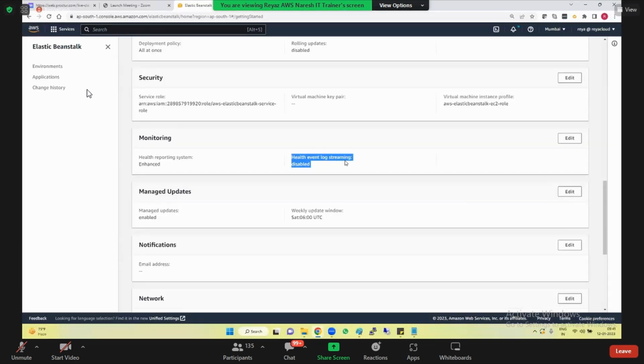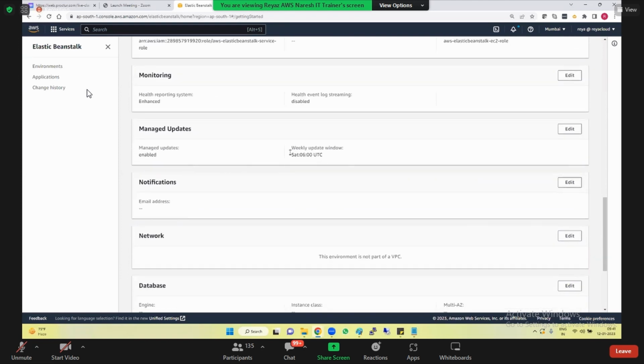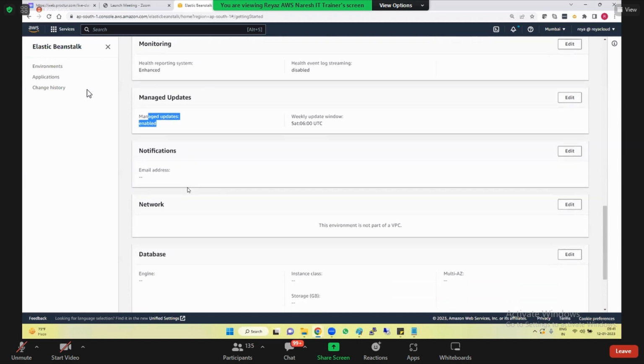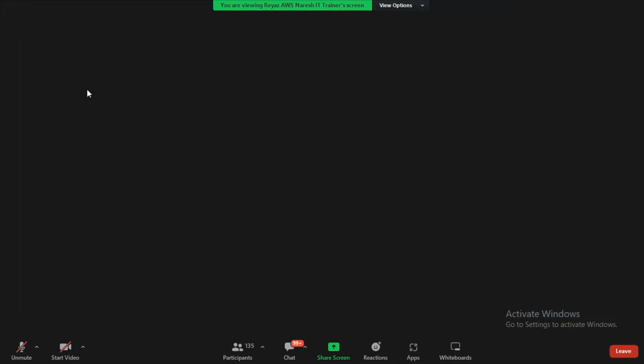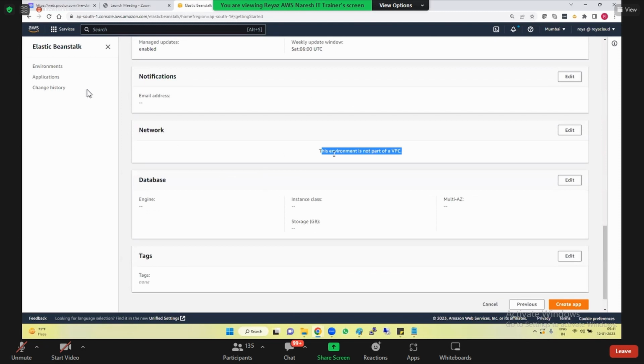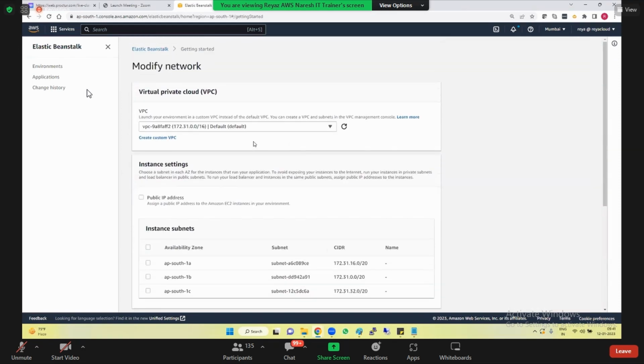Monitoring, you can monitor it: all your log stream reporting, whether EC2 instances are working or not. I'll show you the monitoring. Then any kind of updates, notifications, your SNS, and network. By default, if you go for the default presets, here is single instance and all, the VPC is not selected. But if you want to be inside the VPC, edit it, simple.